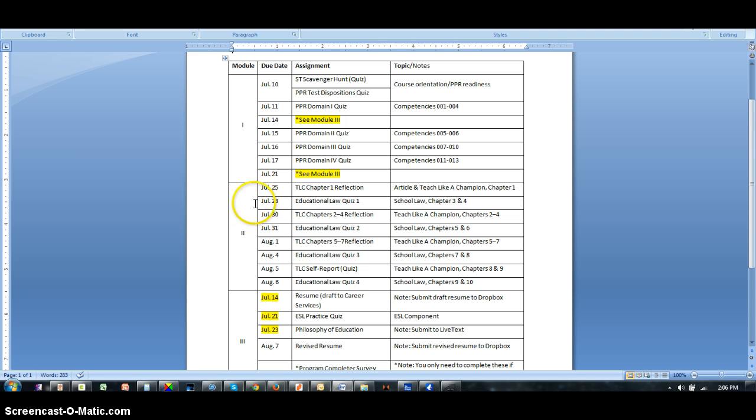Module 2 covers the textbook materials. There are 2 books for the course. One is School Law, and the other is Teach Like a Champion. For the Teach Like a Champion text, there will be assignments for you to read and then reflect on that reading material, and you're going to be watching the DVD that comes with the book and then discussing that in the discussion section of D2L.